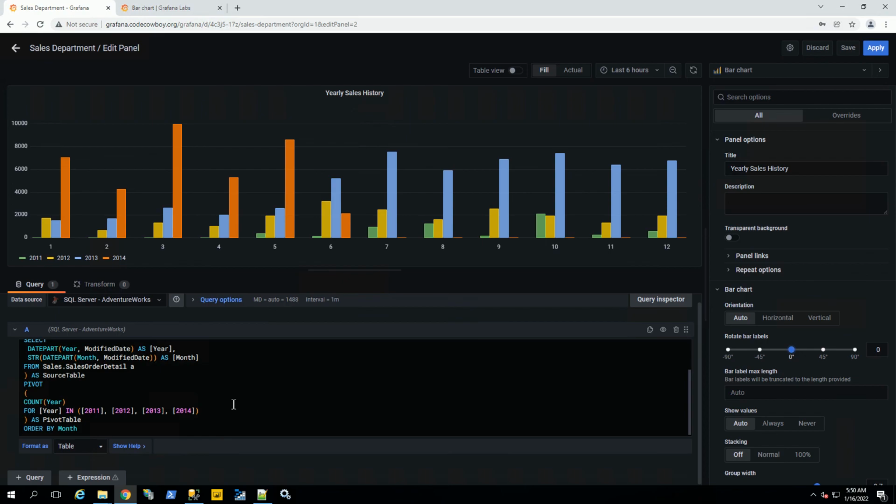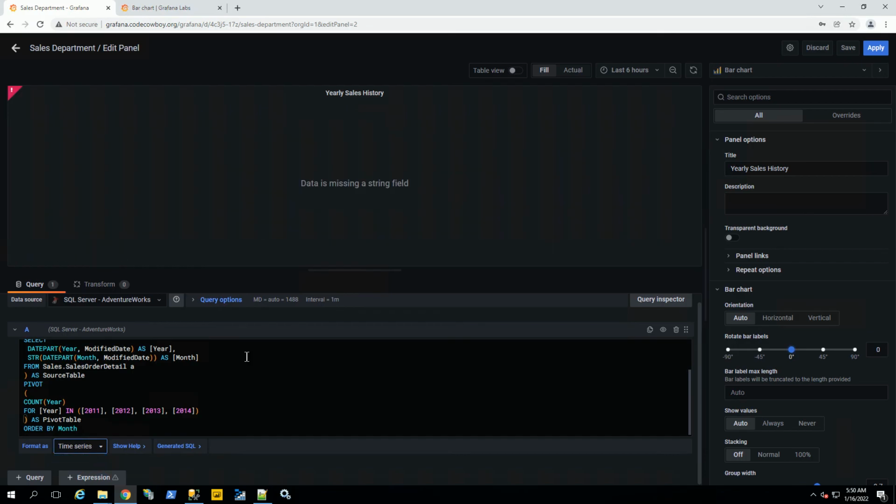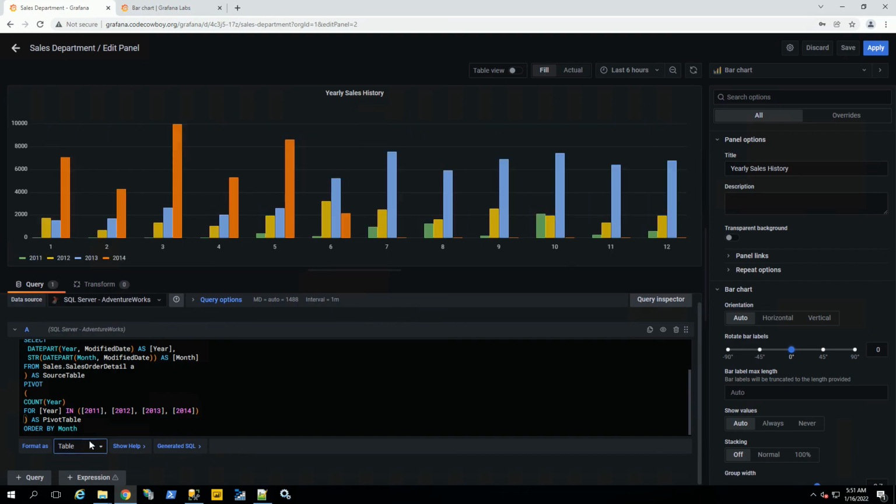Now, what I have to do here is basically paste the query, but I also have to change the format. So normally it defaults to time series. And you'll notice here that it's not populating, so I have to switch it over to the table. And sometimes this doesn't populate, in which case you will click on the generate SQL, and then it'll populate the graph here.